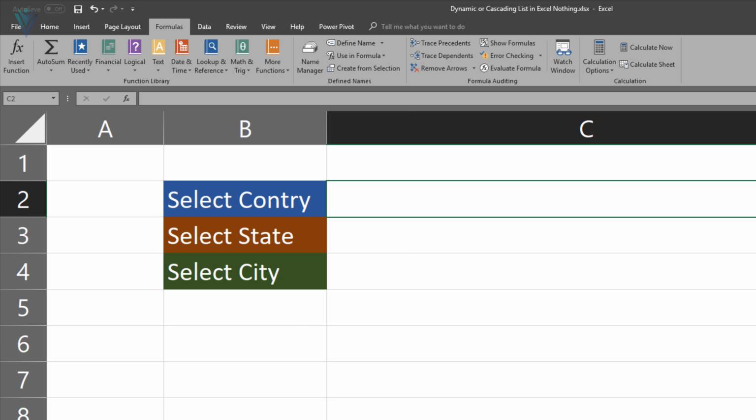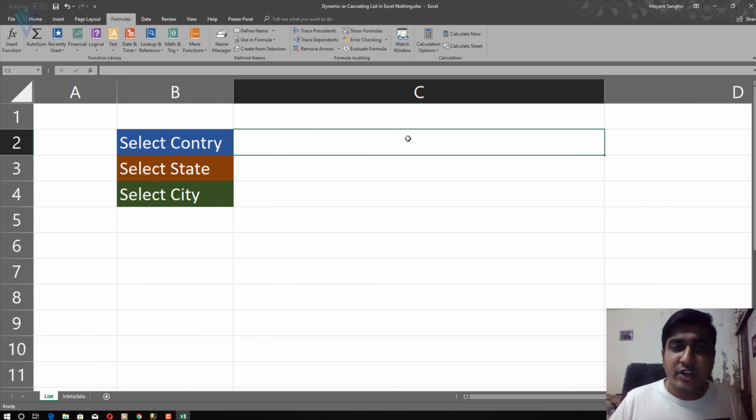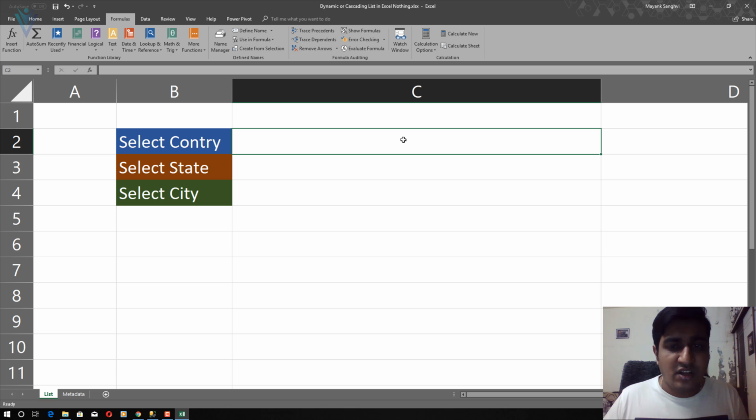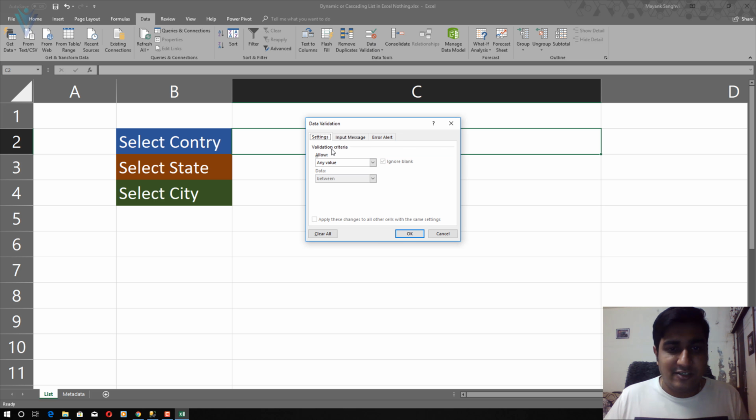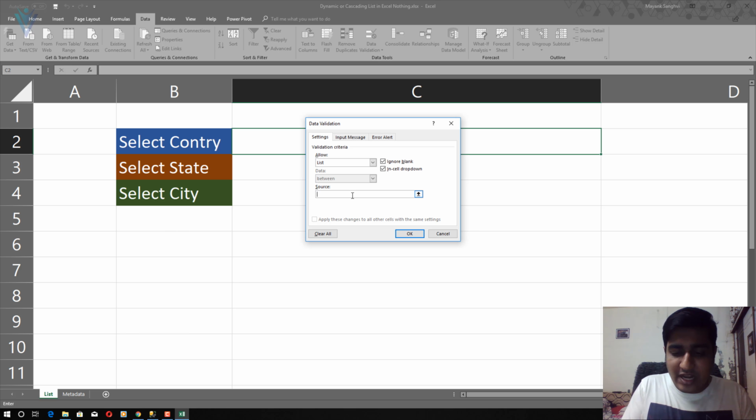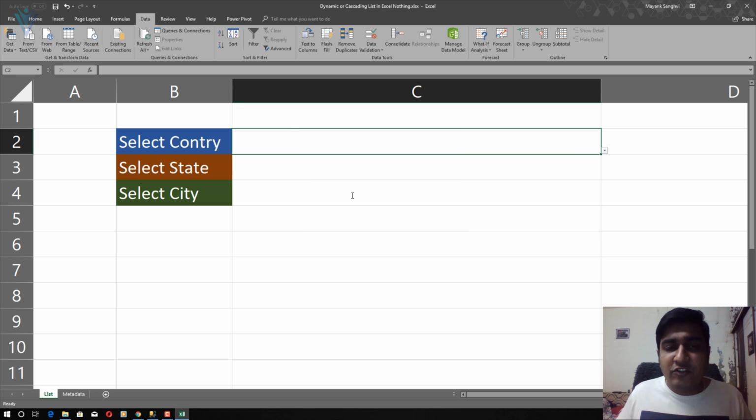For this, I'm going to open the list sheet, and we are going to create our first drop-down list. The first drop-down list, country, is not dependent on any other drop-down list, so we are going to simply click on data, and then select data validation. In the data validation, we are going to select list, and in the source we are going to type equal to and our name, country. Let me click on OK, and our first drop-down list is created successfully.